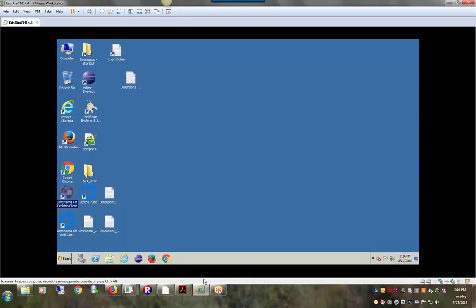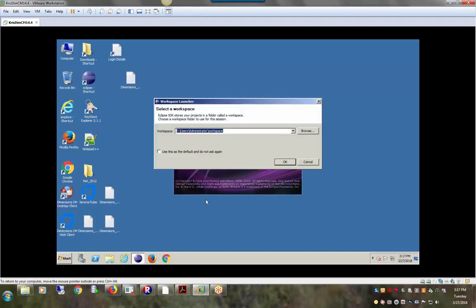Hi there. Today I'm going to show you the Dimension CM Eclipse plugin installation and integration with Dimension CM 14.4. As you can see here, I already have Eclipse Helios installed. And all I'm going to do now is show you how to integrate the Dimension CM for Eclipse installation with Dimension CM 14.4 so that we can use Eclipse.